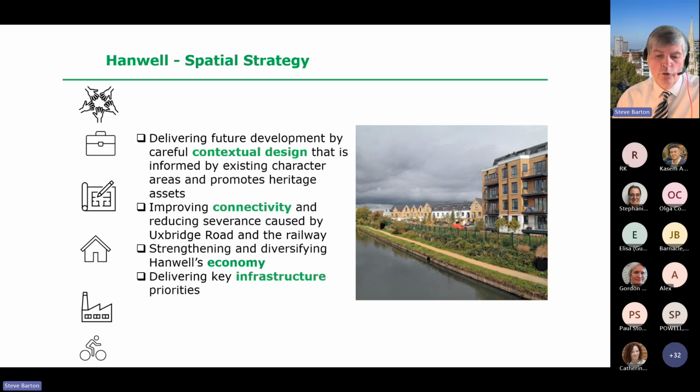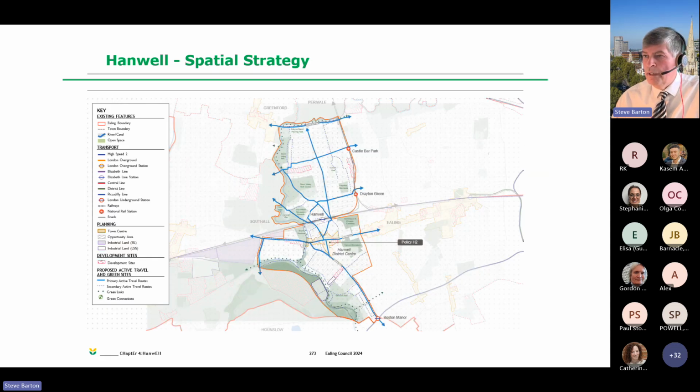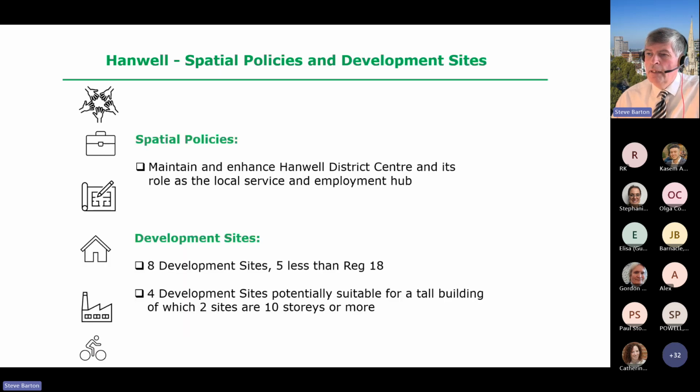delivering on Hanwell's affordable housing needs, particularly for first-time buyers, as well as those with identified specialist housing needs, and supporting social infrastructure, exploiting opportunities created by the Elizabeth line to boost diversity in Hanwell's local economy, and capitalising on opportunities for heritage-led regeneration, particularly along the Grand Union Canal and around Wharncliffe Viaduct. And finally, the plan sets out the key infrastructure delivery priorities for the town. And again, that's illustrated in a key diagram.